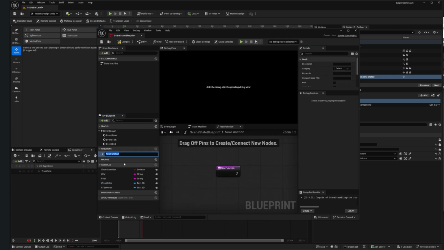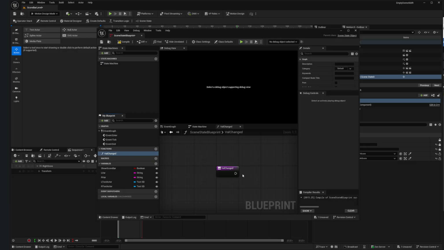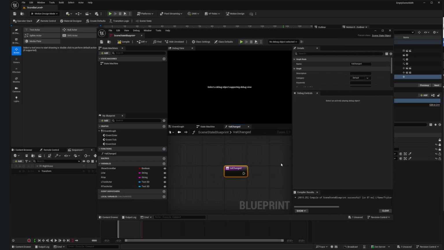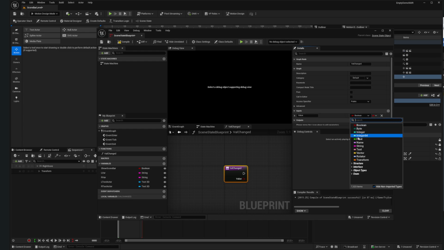So let's create a function for that, and we'll call it val changed. That's our function. This needs to have a couple of inputs. We need, let's go with 2 string inputs for that matter. So what we'll do is say, okay, here are the inputs. We'll add a value, set that to string, and we'll add a text. And that will also be string. Okay, so these are the incoming values. They are both string values.